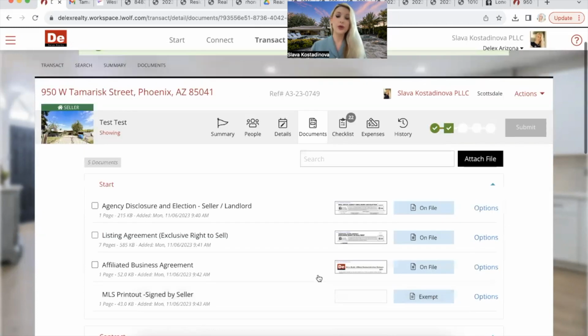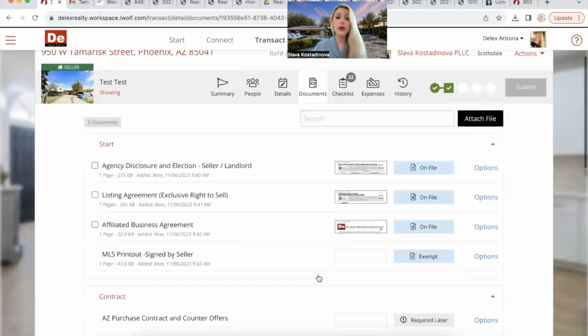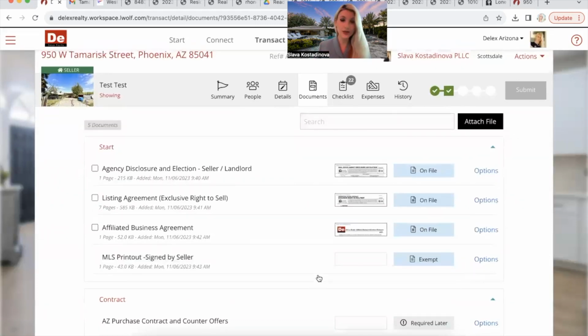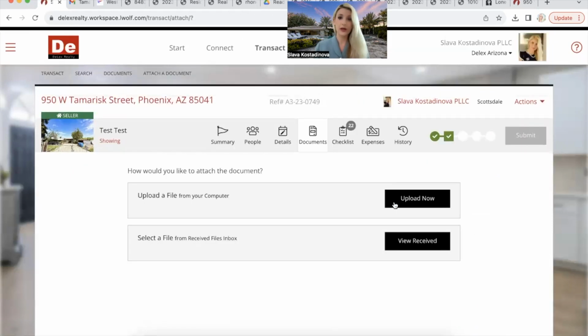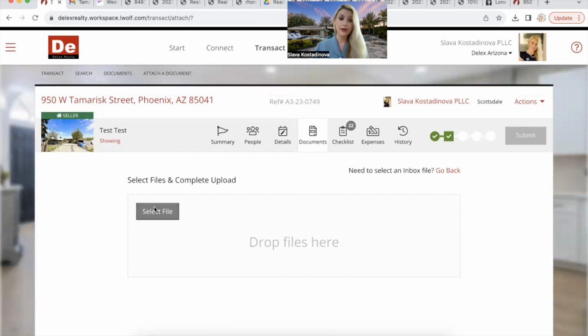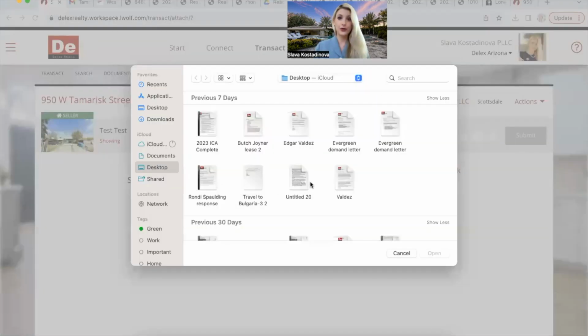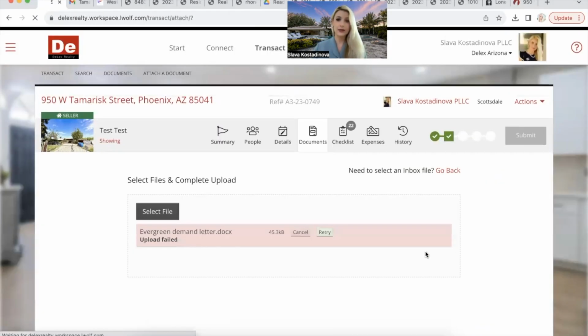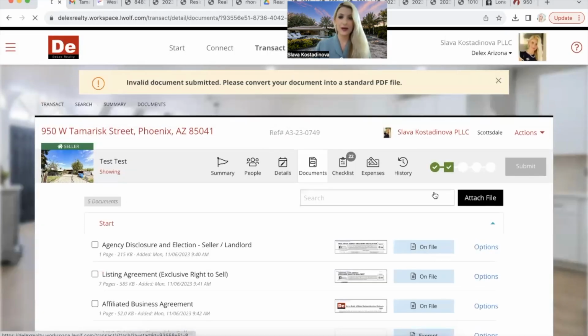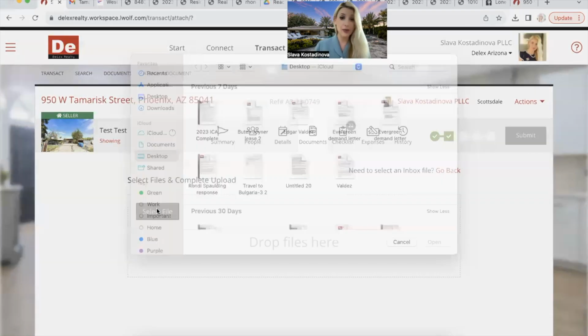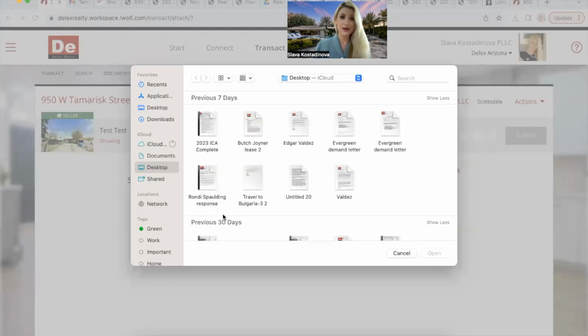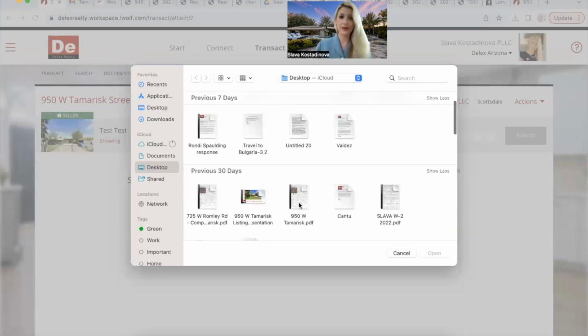The other thing I will show you right now is, let's say there's a unique kind of document. Maybe this is a probate transaction and the court had appointed you as the listing agent. You will simply once again go to attach file, upload now. Then you will find that court order. Let's presume this is it. And I will select it. Oh, that was a Word document. That won't work. My apologies. It has to be a PDF or a JPEG in order to work. So I will go ahead and select a PDF.